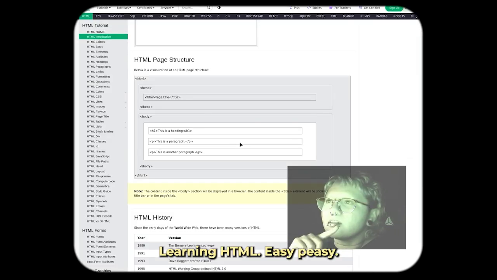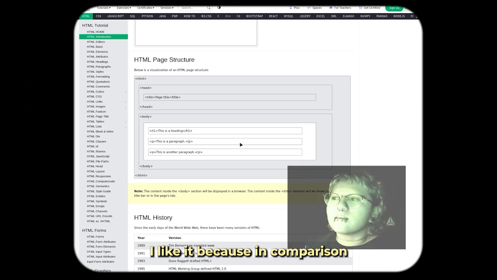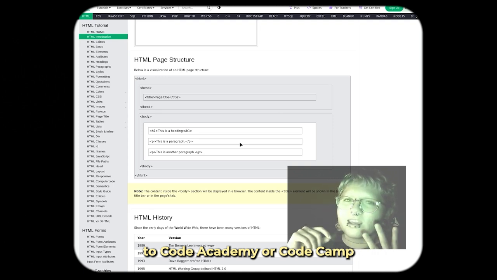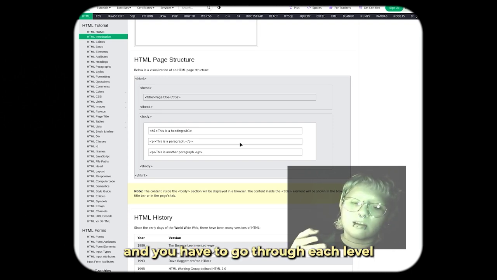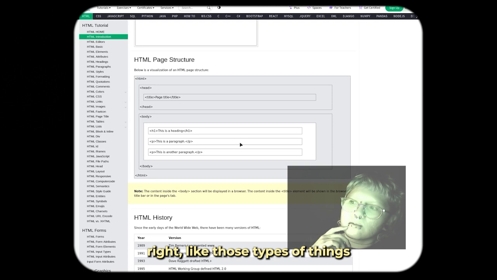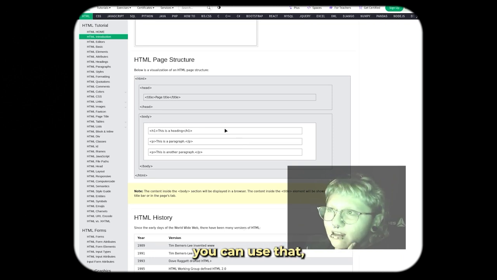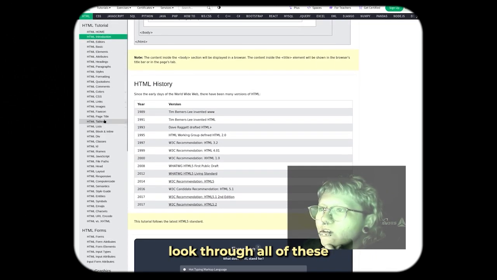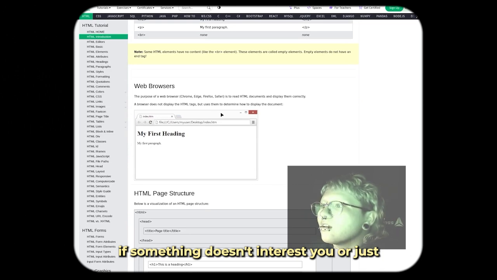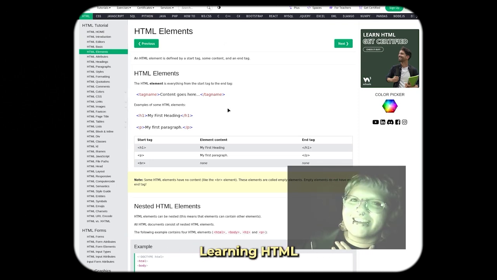Learning HTML, easy peasy. I would recommend W3 Schools. That's what I used. I like it because, in comparison to Code Academy or Code Camp, which are more like a game where you have to go through each level and can't pass unless you get it right, a bit more structured, I suppose. You can use that, but I liked W3 Schools because you can just look through all of these. If something doesn't interest you or you're not really getting it, you can just skip it and go to the next one. For me, I had a lot of fun learning HTML and learning how to code.